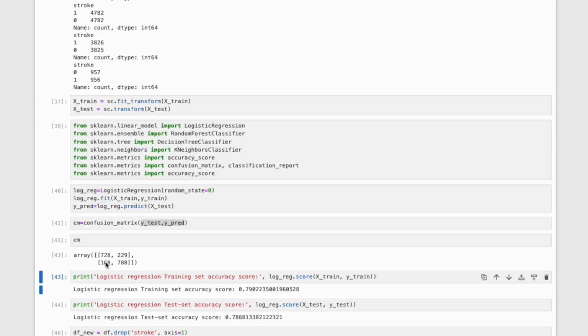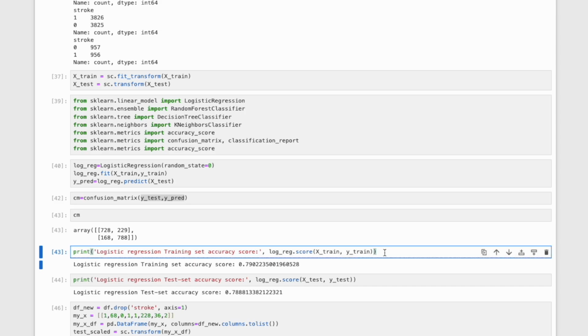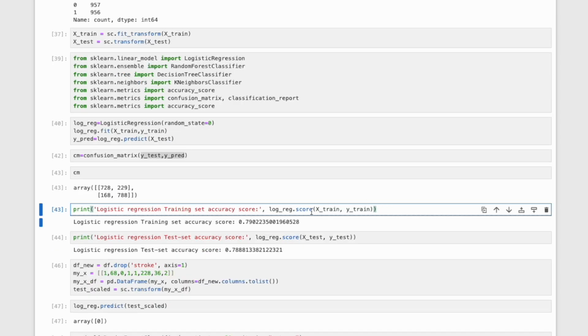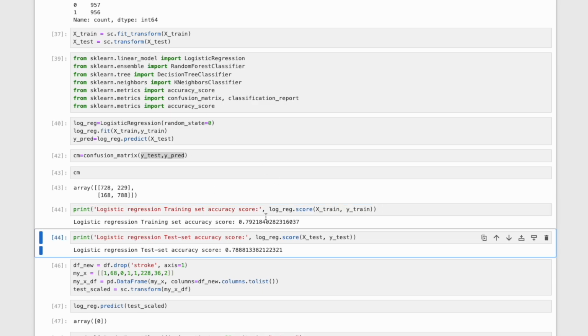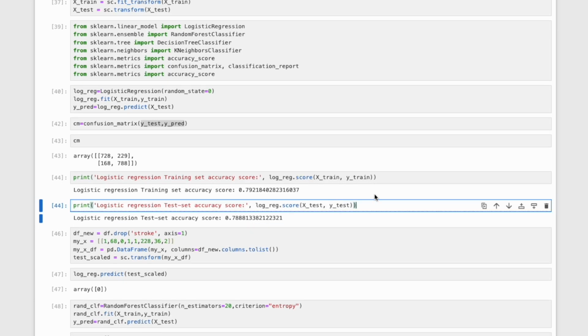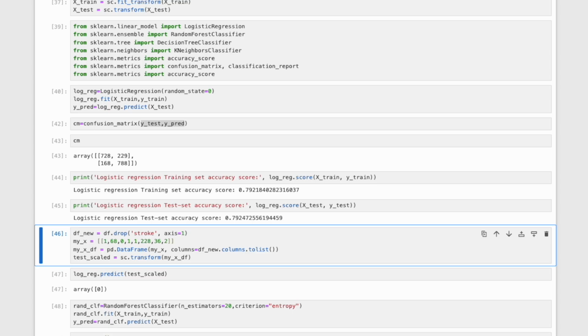So you can see this isn't great, because we do have plenty of false negatives and false positives in our model. And then this is just another metric, which is just a score, and this is from the metrics. We can run that. It gives us an accuracy score of 79%. On the training set, we get a score of 79, and on our test set, we get a score of just slightly higher.